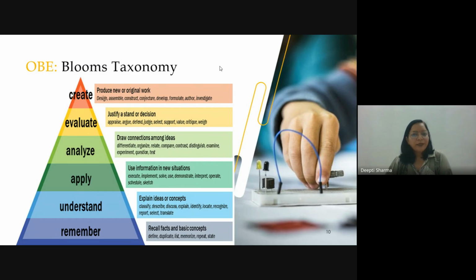So draw connections among ideas, differentiate, organize, relate, compare, contrast, distinguish, examine, experiment, question, test, etc. These are the terms used to assess whether the student achieved this particular level or not, whether he or she is able to analyze the situation or not. Now, next thing is to evaluate.